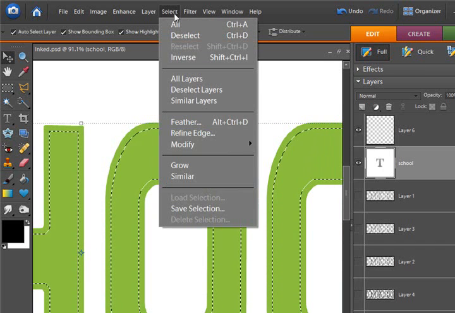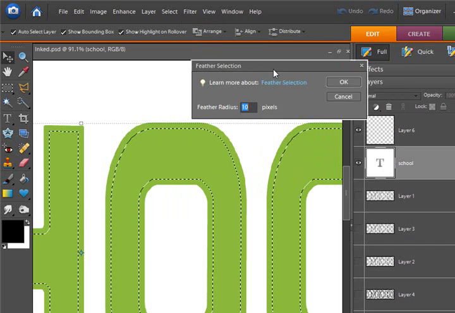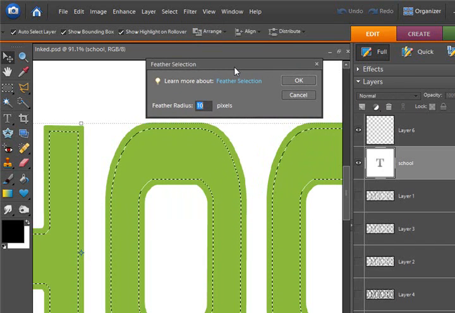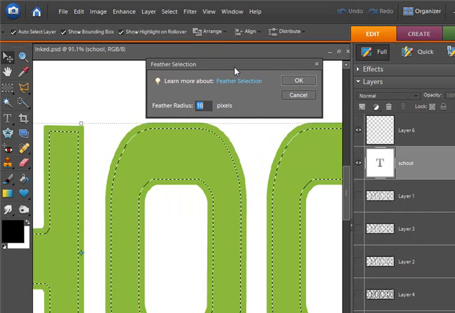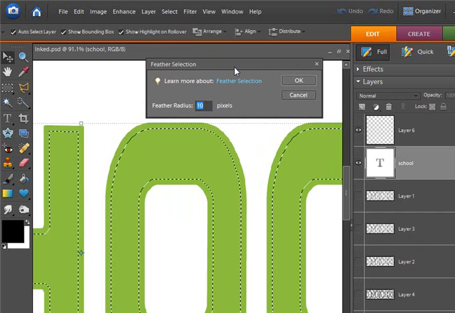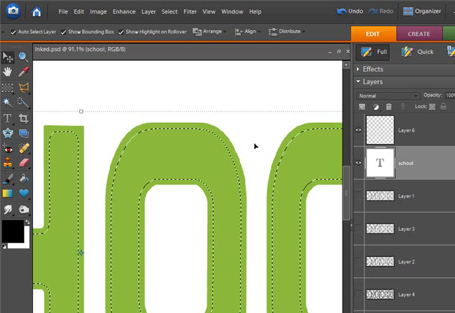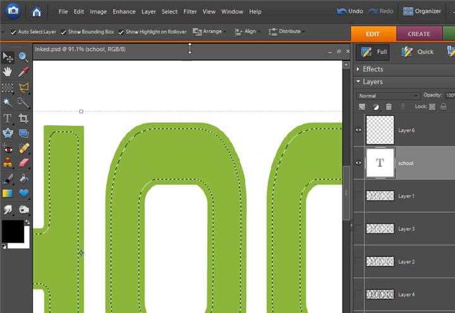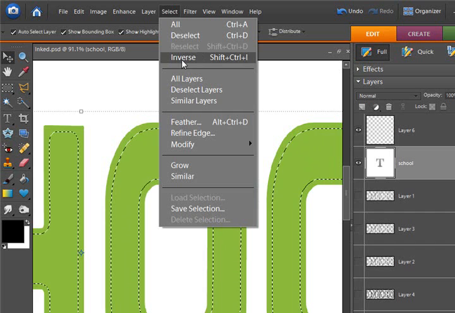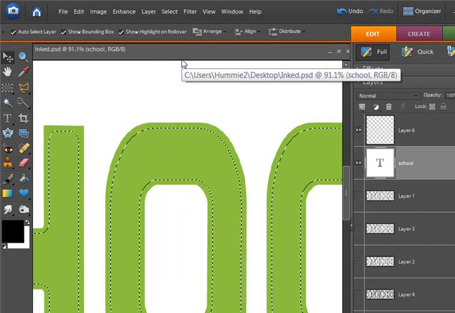So now I'm going to go to the select drop-down menu and then Feather. And this is the same way. You can use different feathering values. There's no right or wrong way. I have 10 here. And you can't see it happen, but it did feather it. And we're going to go to the select drop-down menu and then Inverse.